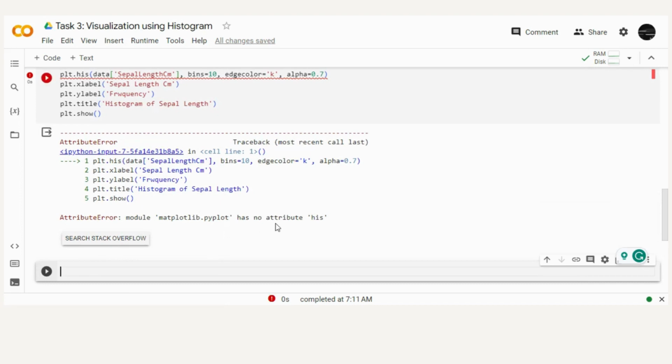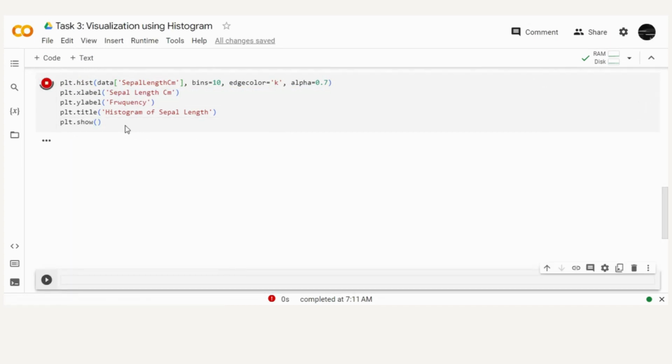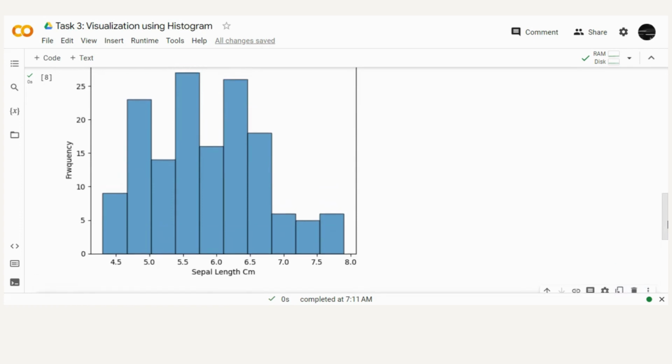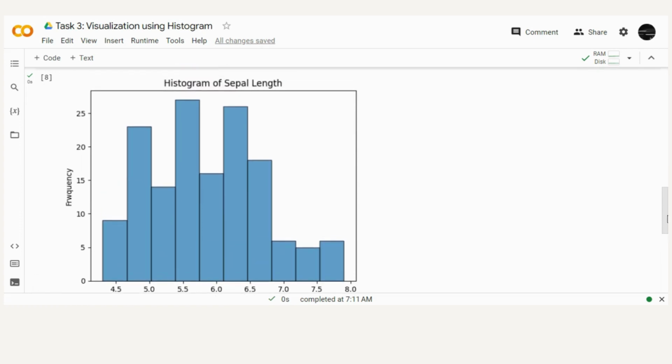That is edited because in the histogram I used his instead of hist. So now our code is running. And here you can see the histogram of sepal length.